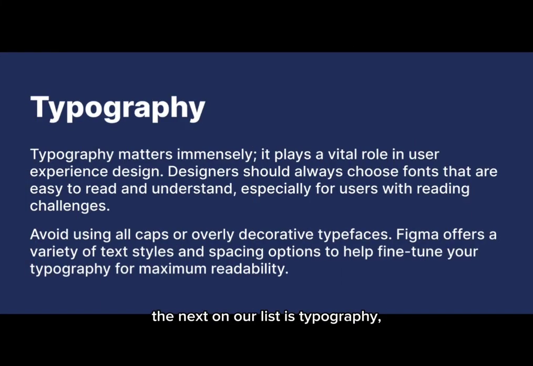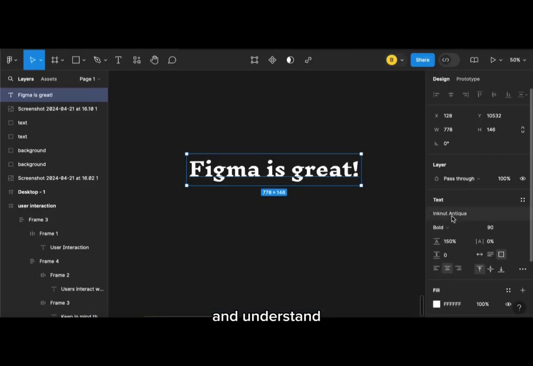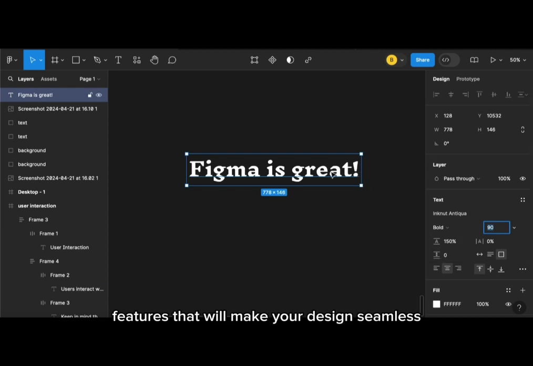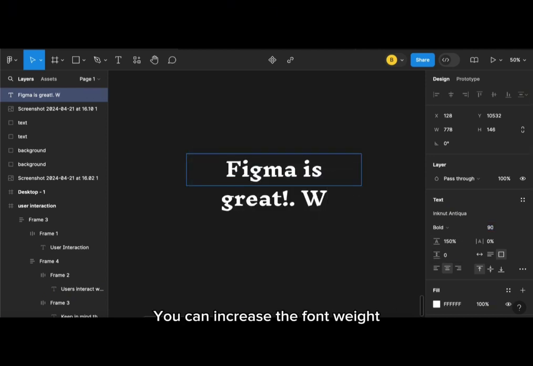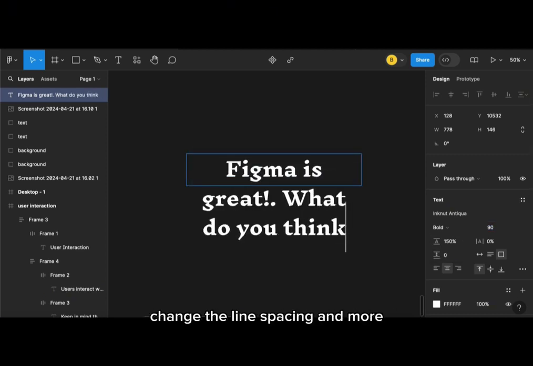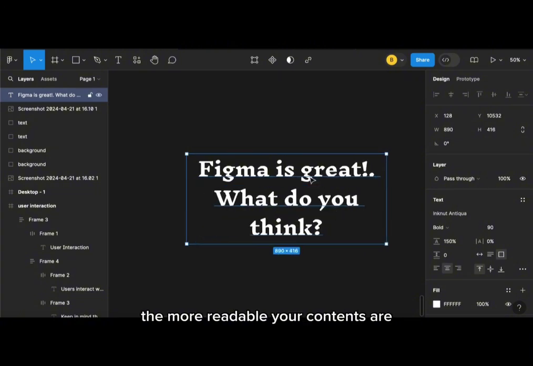The next on our list is typography. Designers should always choose fonts that are easy to read and understand, especially for users with reading challenges. Figma is packed with several font features that will make your design seamless. You can increase the font weight, change the line spacing, and more. The more the line spacing, the more readable your content is. You just have to use the line spacing that works best for your design.